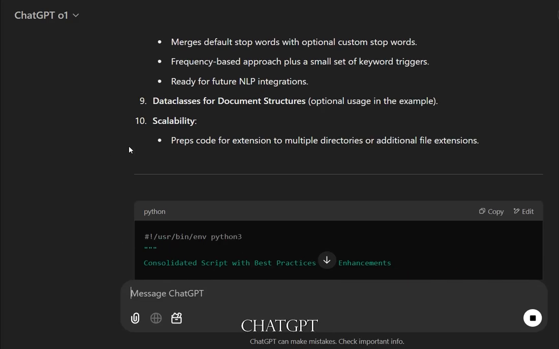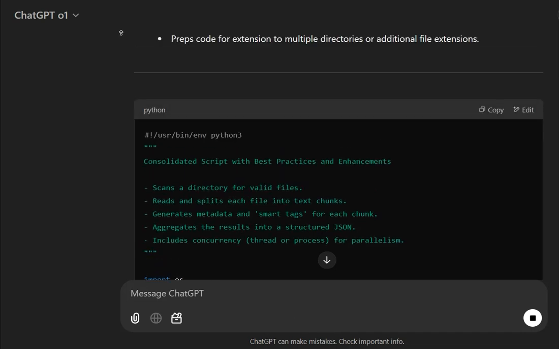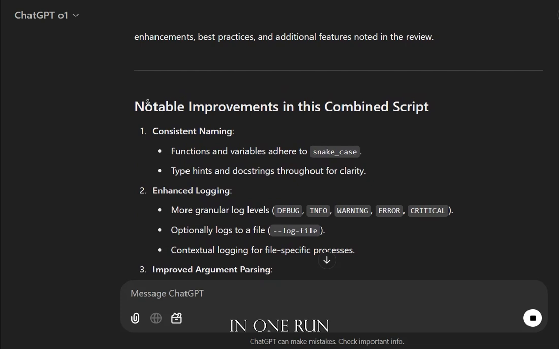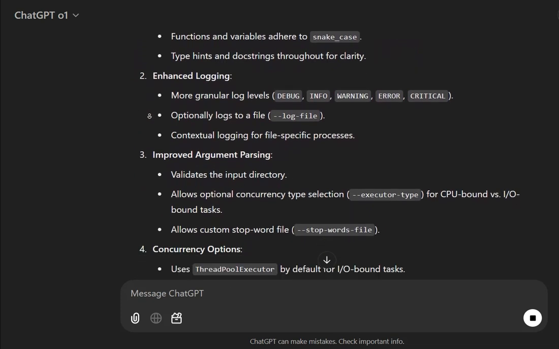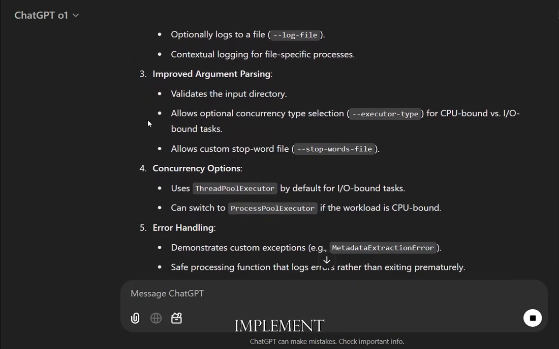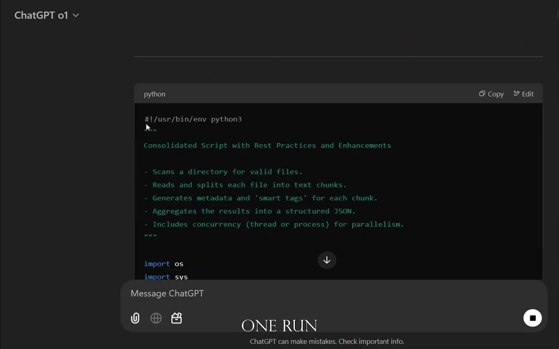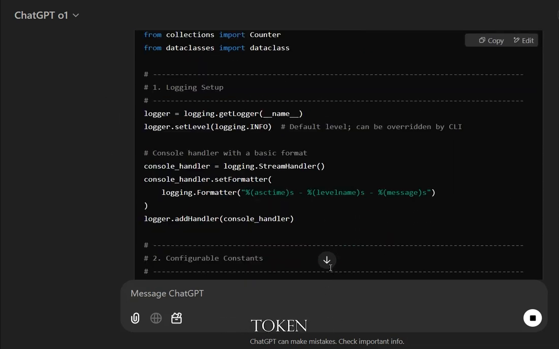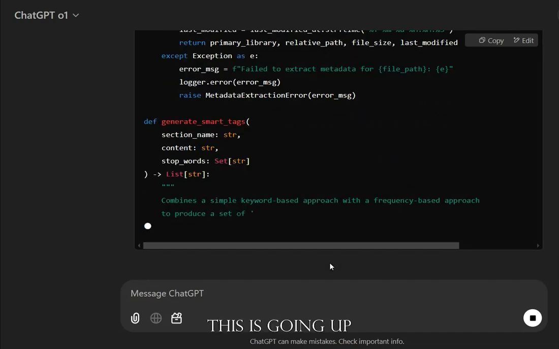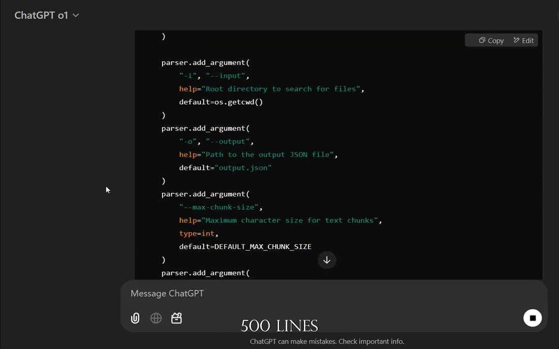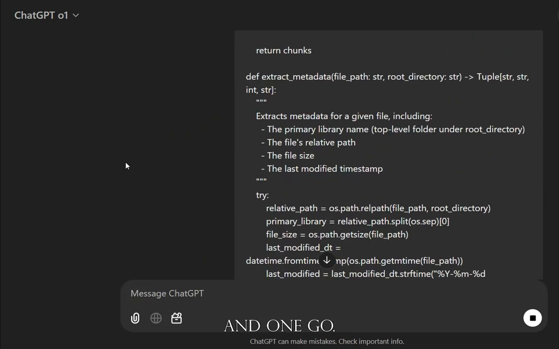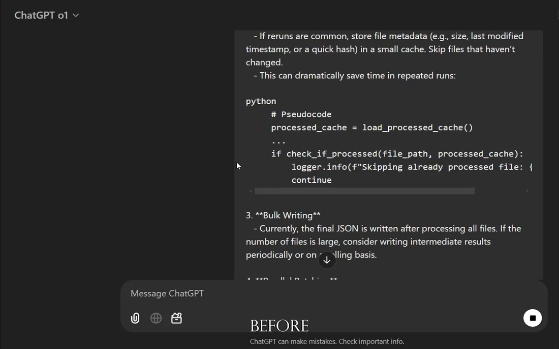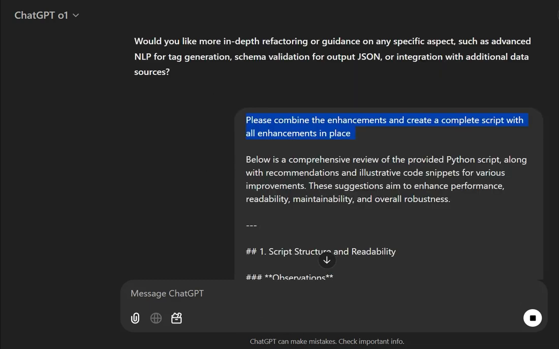Okay, so we have ChatGPT generating code, and it's going to combine all the improvements and enhancements in place in one run. There are 10 improvements that it's going to implement, and it's going to do it all in one run. The big thing I've noticed in O1 is the higher token output limit. This is gonna do about 500 lines in one go, but I've had it go as far as 1500 before when building an API.